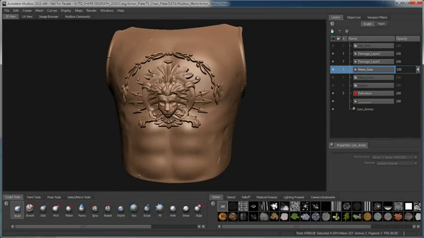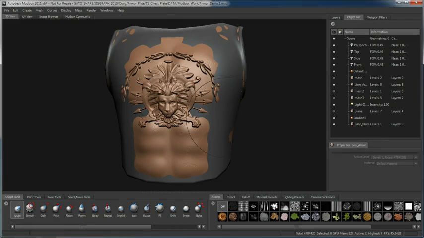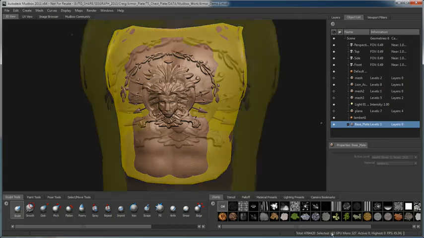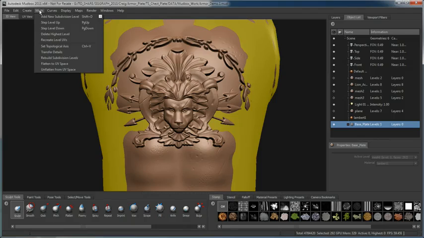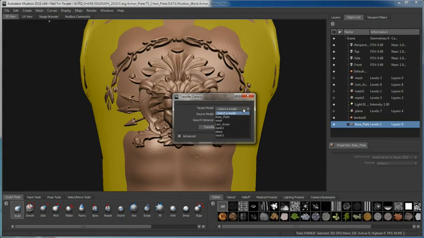Also new to the Subscription Advantage Pack is the ability to transfer details between objects. So here I have a high-resolution armor plate, and I want to transfer the details to a simple base mesh of about 290 polygons. Under the Mesh menu, we now have a Transfer Details option. In here we need to define the target mesh, the source mesh, and our source distance between the two meshes.